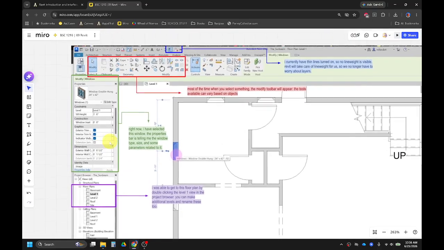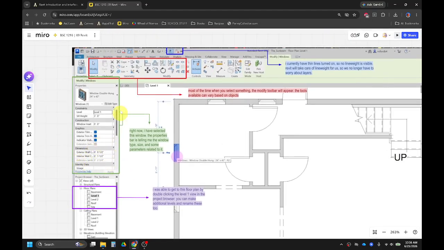Additionally, my properties panel for this floor plan looks different because I have clicked on this window. So if I clicked on this window, my properties panel is now telling me information about this window, what type of window it is, and what size it is. But then I have all of these different settings, or again, parameters that I can change to adjust this window in here. And I could even go further and make changes to it.